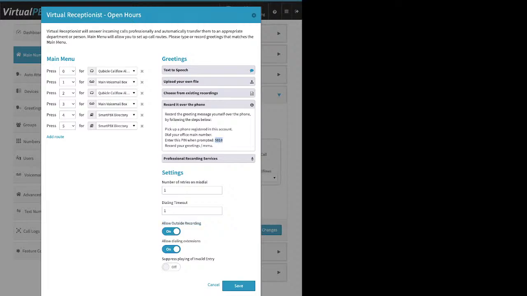Now, you're still going to need this PIN number. This PIN number is only good during this time of day, right? So I'm in my main open hours. That means this PIN number is only good during my open hours, right? If I call after 5 p.m., right, that's when I'm in after hours mode, this PIN number will stop working, right? So I can only change my open hours greeting over the phone during my open hours.